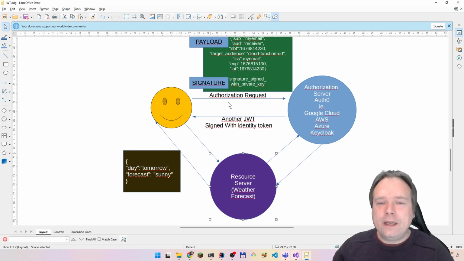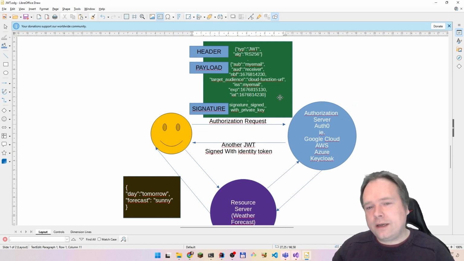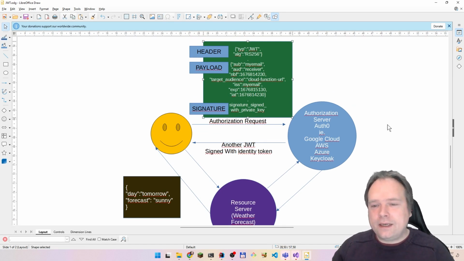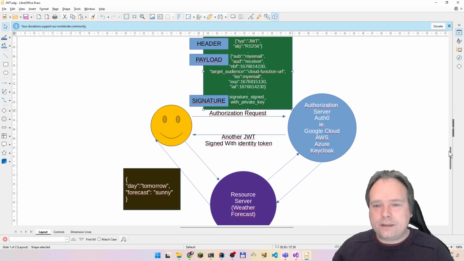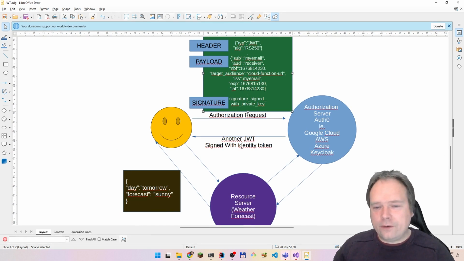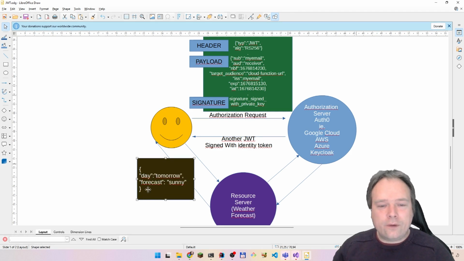So the first request can be a request where you use a self-signed JWT. That is one way to authenticate yourself against the authorization server. Or else the flow is exactly the same. The authorization server will save the new JSON web token, and then when you try to access the resource server, that can be the cloud function, for instance, the cloud function will ask that authorization server, is this token okay? And then it will reply, yes, everything was okay. Please deliver the weather forecast to the client.